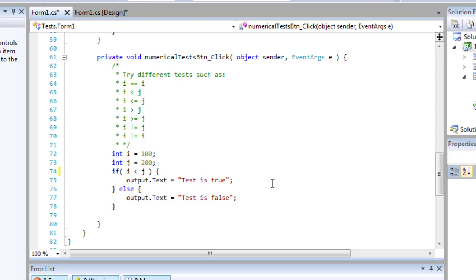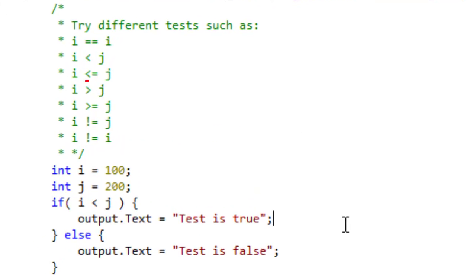Now with the less than operator, the test is only true if the value to the left is less than the value on the right. Unlike the less than or equals operator, if the values are equal, it returns false. Now let's look at some of the other operators.